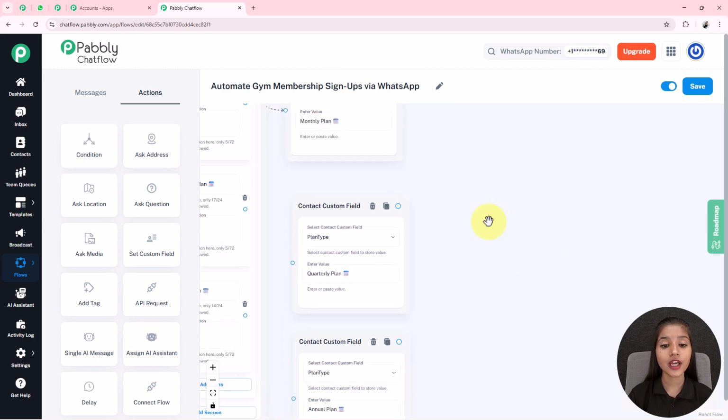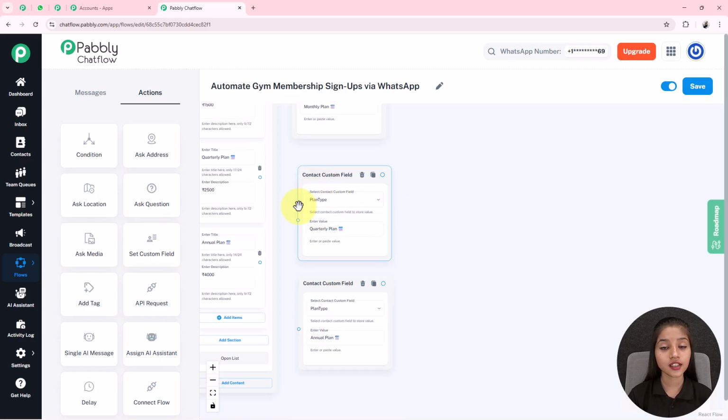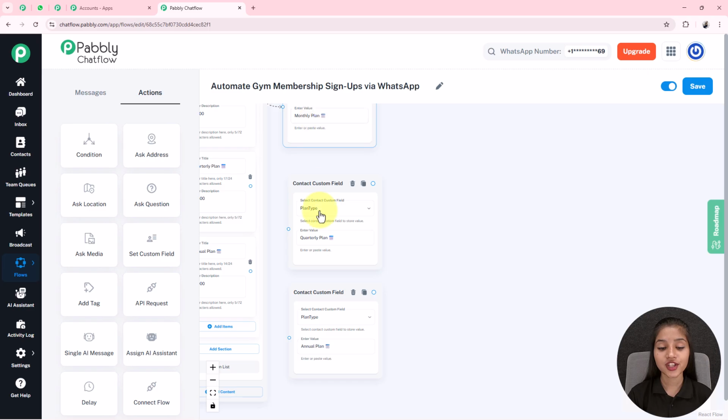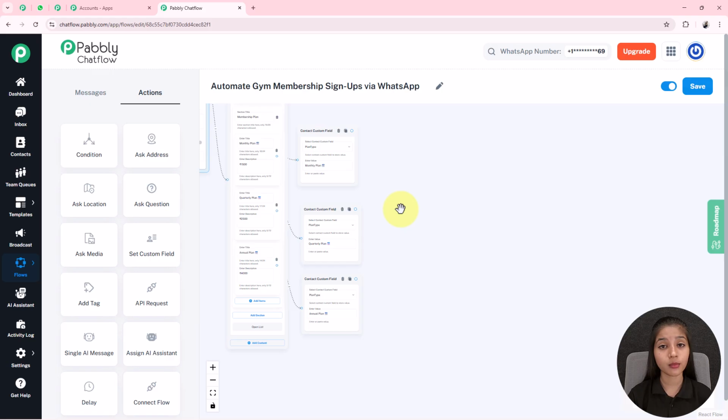You can see I used three contact custom field nodes here, but the contact custom field I have selected inside it will be the same. I only change the value. This will help my bot to provide the customized message to my users based on their selected plan type. After that, I am connecting this circle to this message and this to this. Here it is connected. Connection plays a major role. You have to make sure that each and every node will connect with each other.